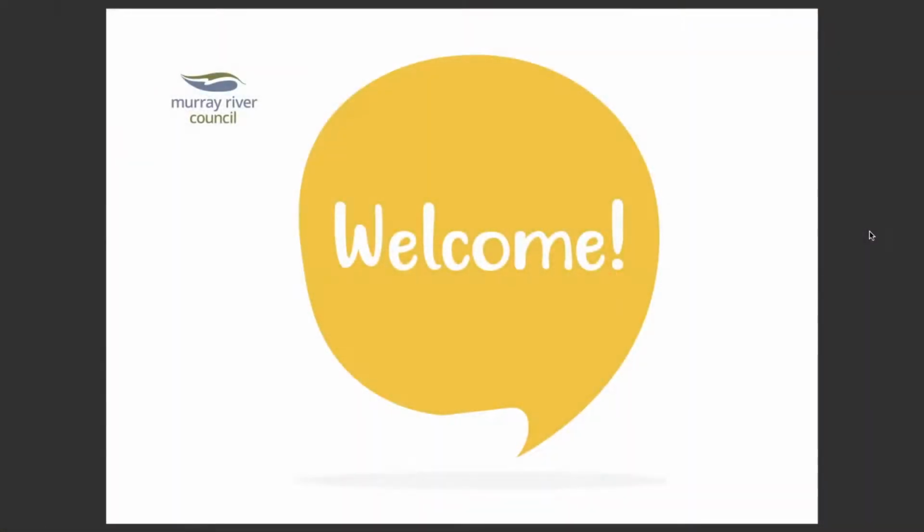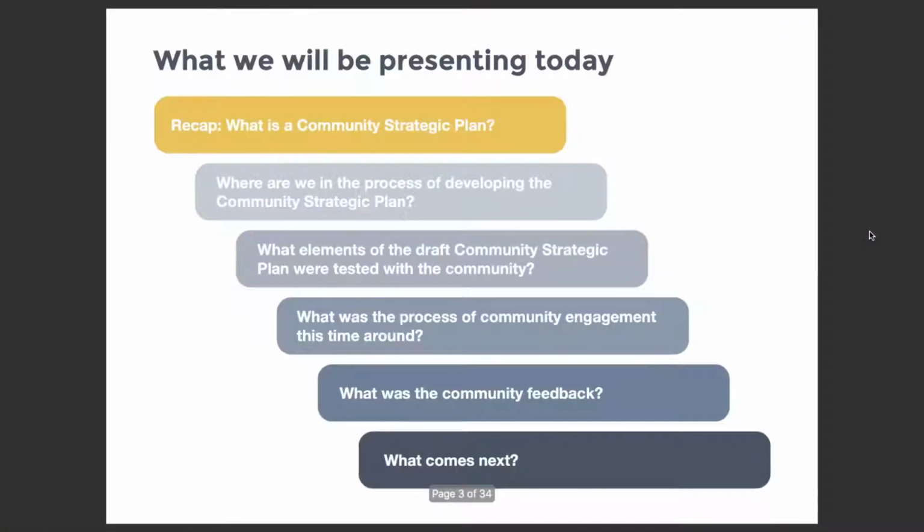So this presentation will take about 12 minutes and I'm going to cover 6 topics. First, I'm going to do a bit of a recap on what exactly a community strategic plan is and where we're at in the process of developing this plan. I'll also take us through the elements of the draft community strategic plan that we tested with you, the community, and the process that we took to engage with you all to get your perspectives. I'll spend the most of the time on the community feedback that we heard. And finally, I'm going to wrap up and talk about what happens next in this process.